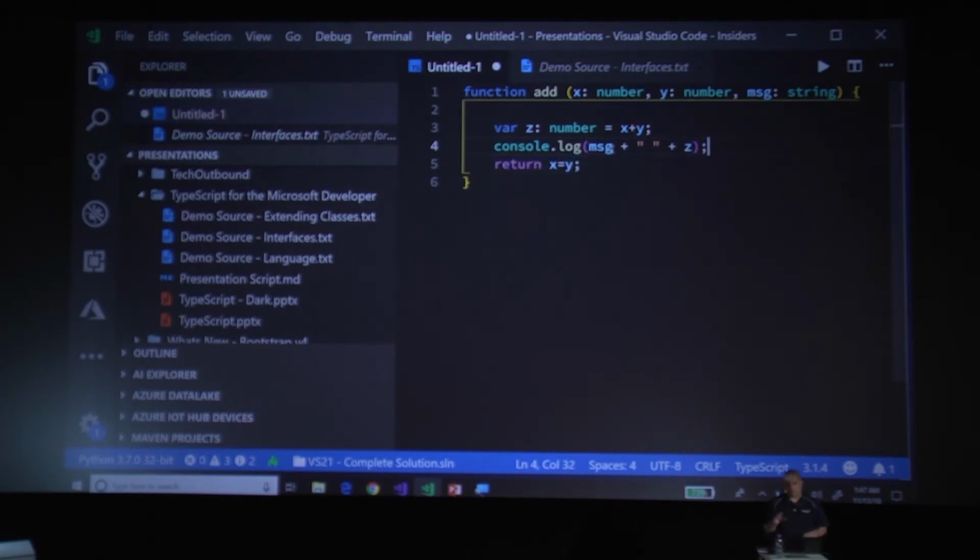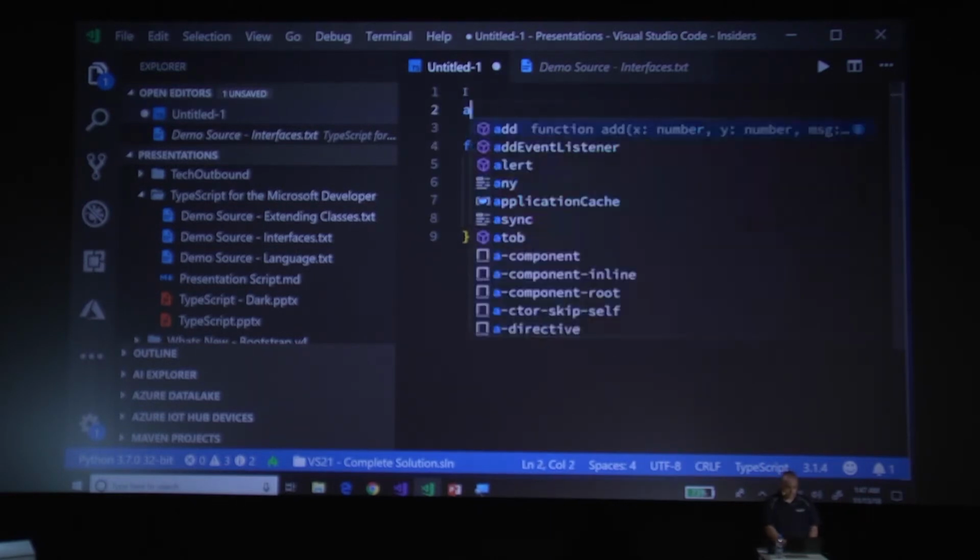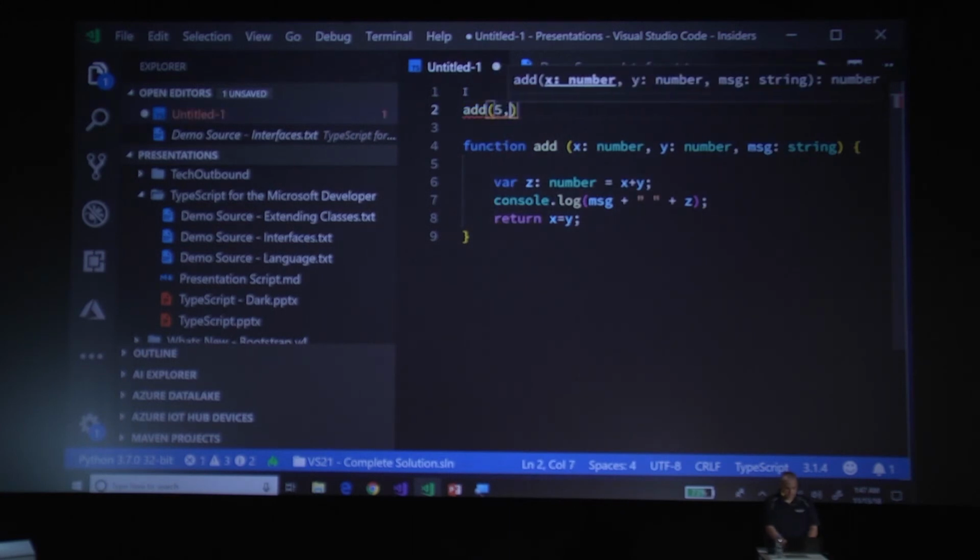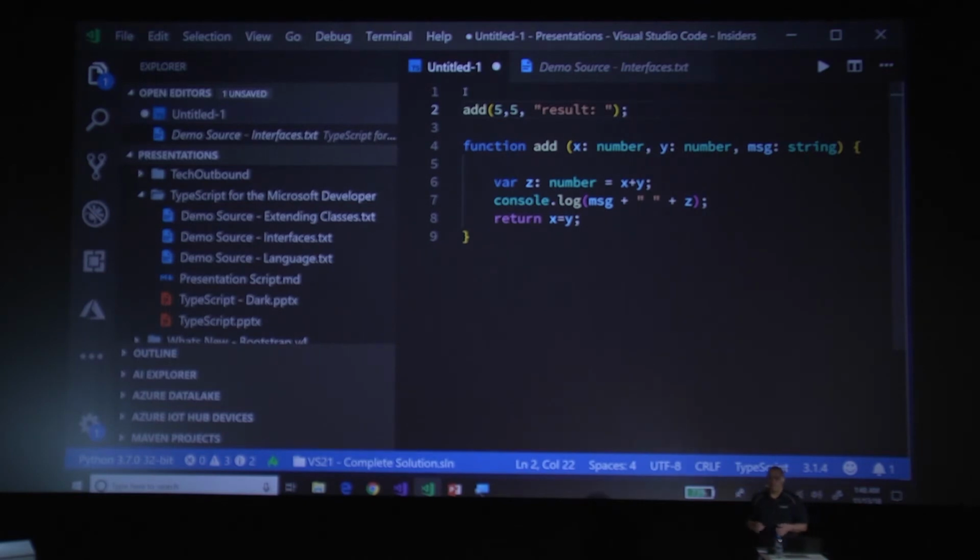And the reason why we're doing this is just to show some of the properties we have and things we can do with that. So if we did add here 5 plus 5, let's call it result, we'd expect to see when this runs that in the console it's going to print out result, colon, space, and then 10.